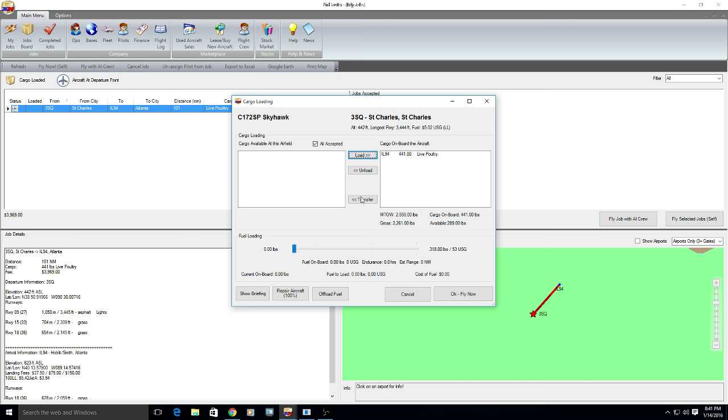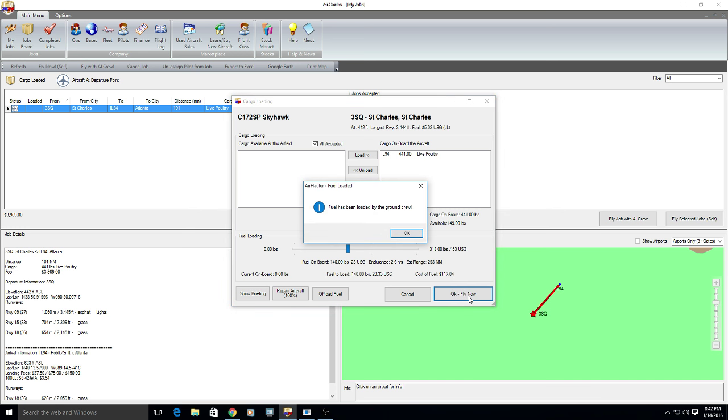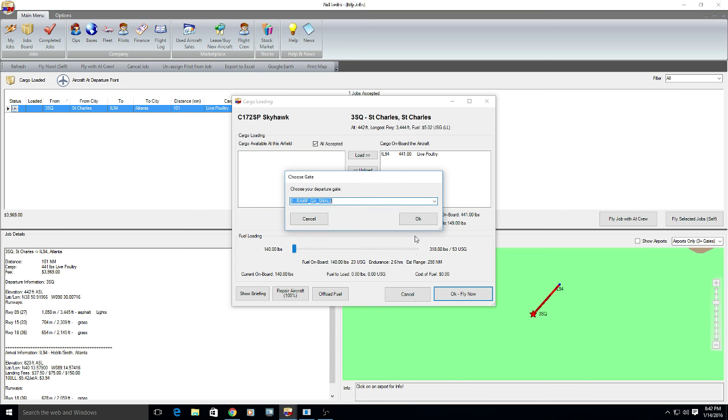Load, fuel loading. How long? 101, 1.6, 180. Available 200 pounds. Oh, 300 nautical miles, 2.6 hours. This looks like everything here is going to be great. Fuel has been loaded by the ground crew. Choose departure gate. Ramp 1 GA small. Okay.